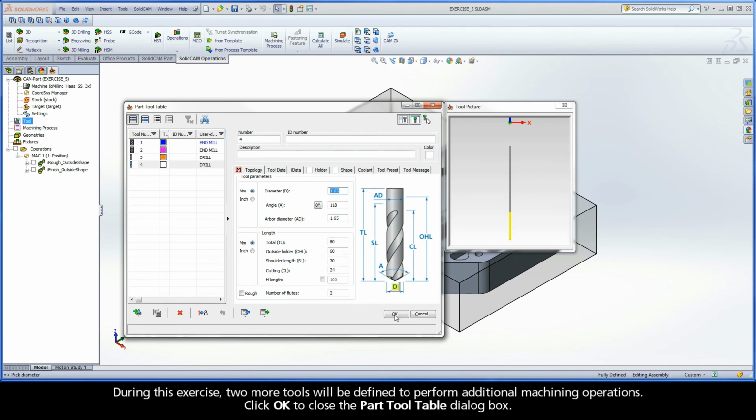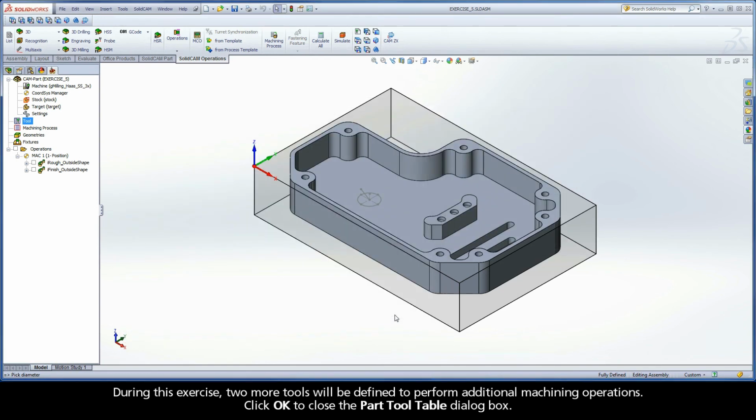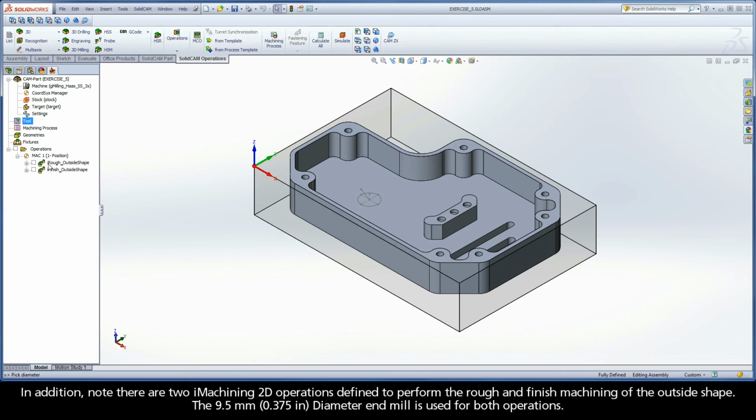During this exercise, 2 more tools will be defined to perform additional machining operations. Click OK to close the Part Tool Table dialog box. In addition, note there are 2 iMachining 2D operations defined to perform the rough and finish machining of the outside shape. The 9.5mm diameter end mill is used for both operations.